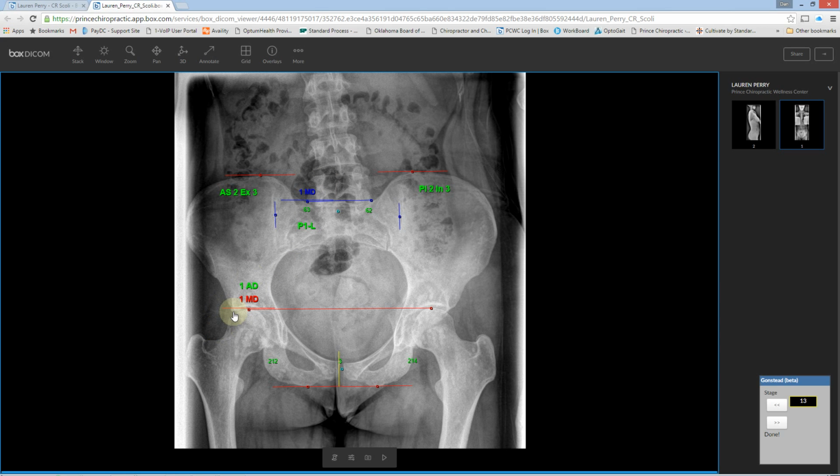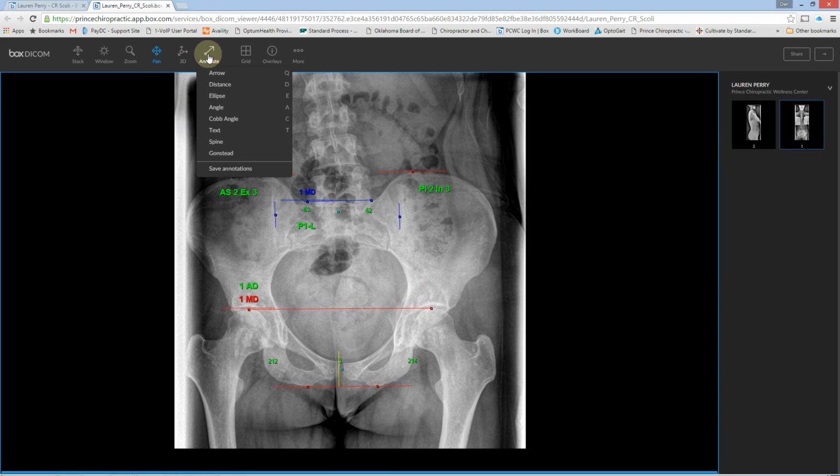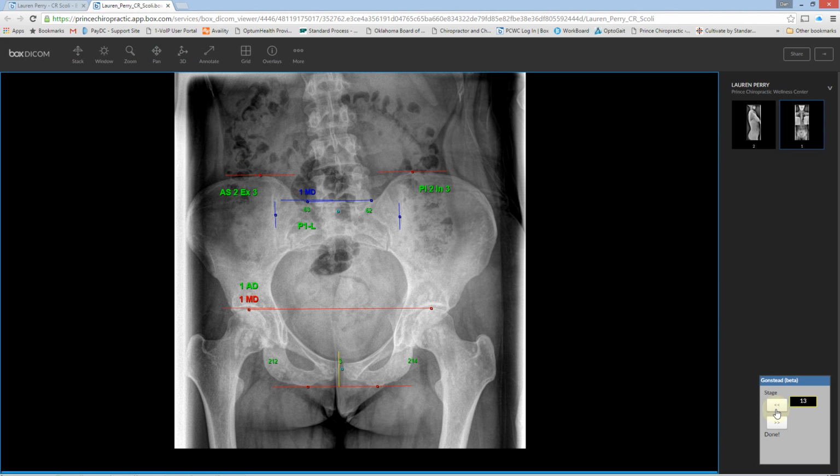So that concludes the AP marking with the Gonstead tool set. Now from here you want to annotate and select Save Annotations. If for some reason during the marking you want it to go back, you can just use the arrow and go back, and it'll start to delete some of those lines if your placement was wrong. So we'll complete that image again.